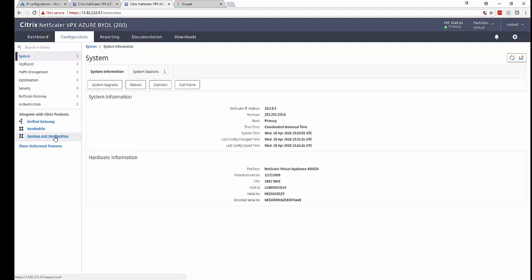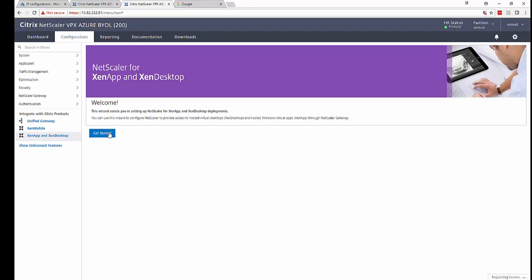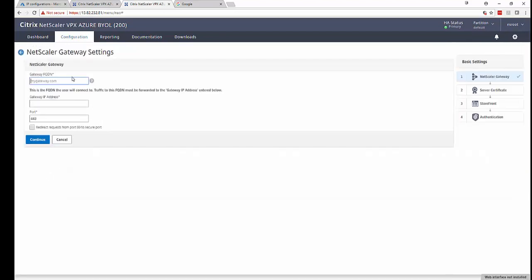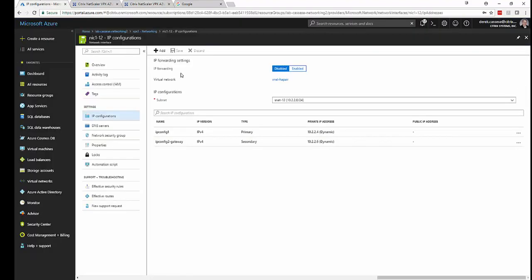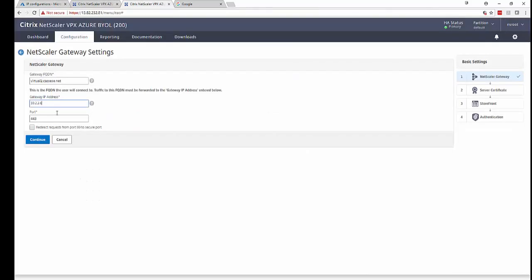So now we're ready to go ahead and build our gateway, and we're going to do that using the XenApp and XenDesktop wizard. So we're going to click Start, Storefront. Here's our gateway. This is what remote users would type into a browser or plug into Receiver to access their resources. Notice the gateway IP. It's the IP we just added, 10.2.2.6. Okay, port 443 will redirect port 80.